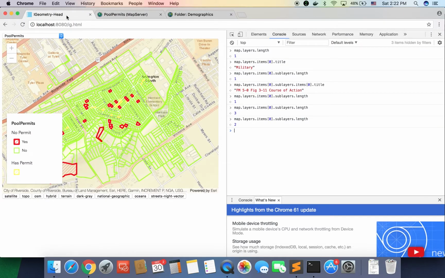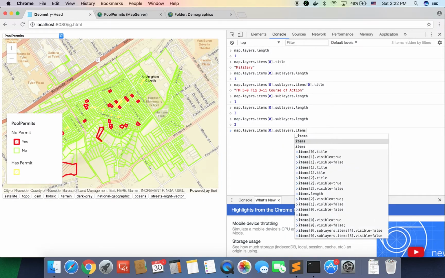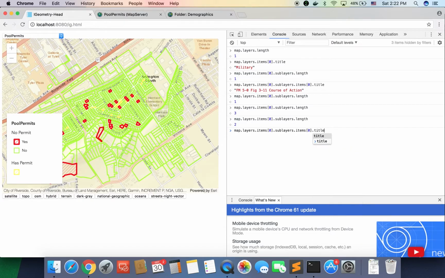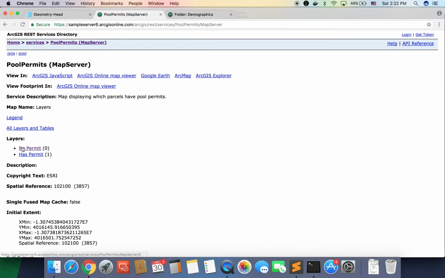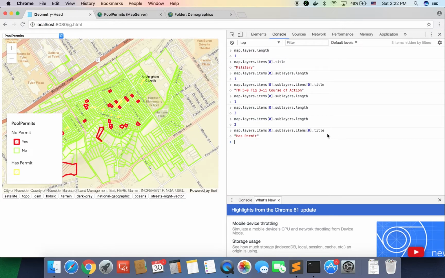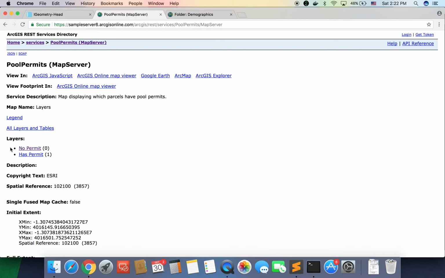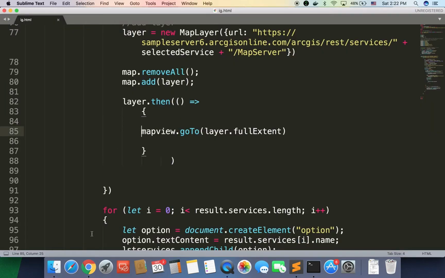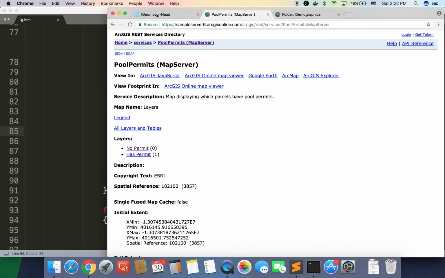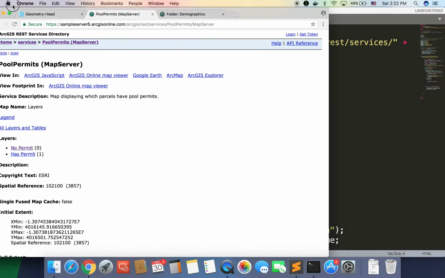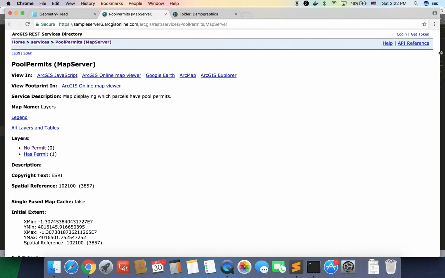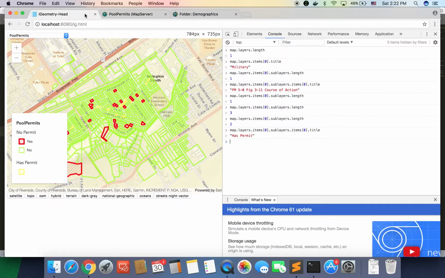All right, so you saw that, right? So I can now use map.layers.items[0].title, which will give me the first layer, no permit, right? Oh, has permit. It is not ordered, right? So that's the index-based layer.